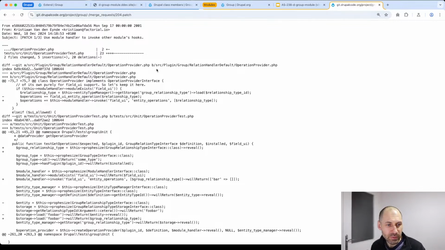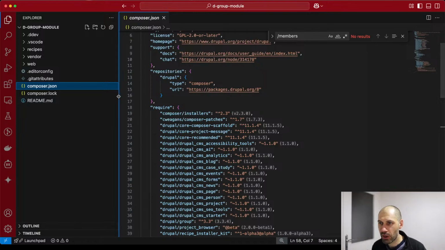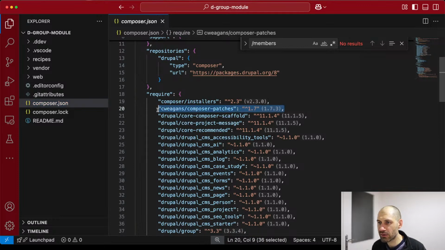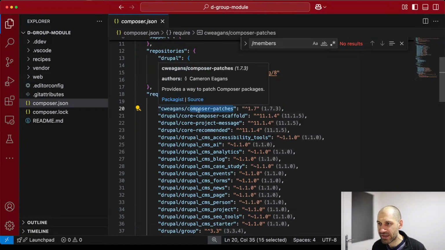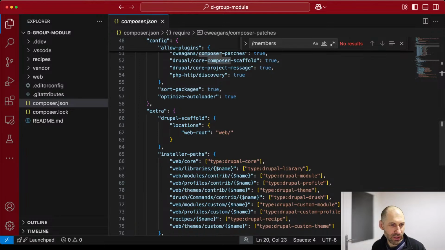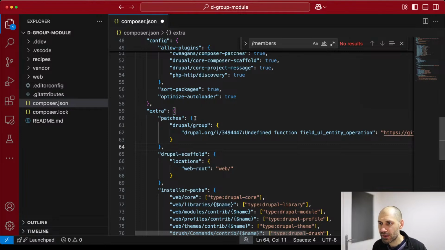So to implement this, all we need to do is, first of all, jump into the code editor of choice. Let me zoom this in a little bit more. And you want to first of all download this composer patches package. So you need to download that. And then you go to extra and you need to add in a patches section. So let me go ahead and do that. I've already got this prepared because I prepared this earlier. And you will often have a whole bunch of patches.